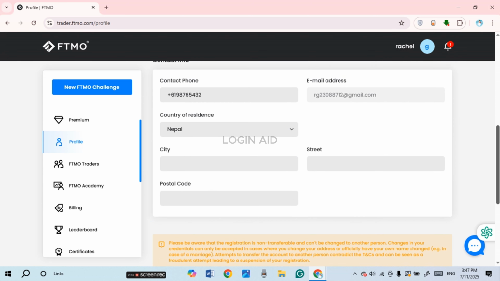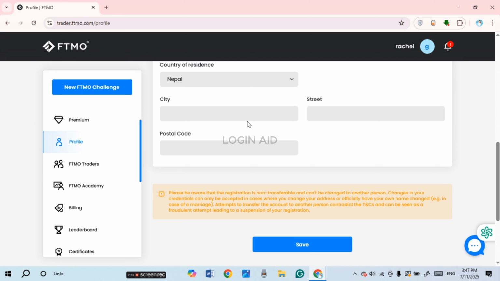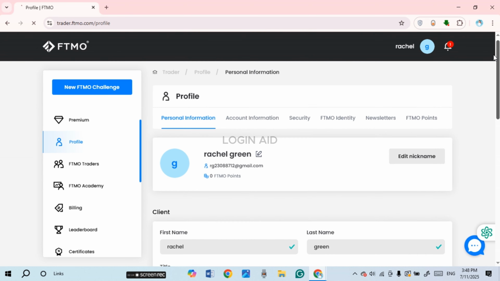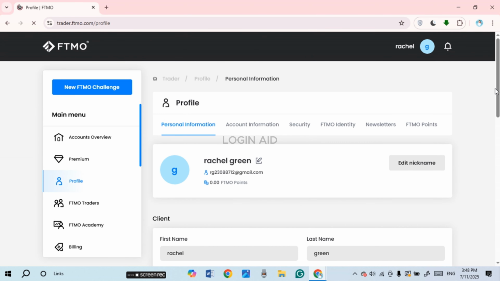After doing that, what you have to do is scroll down. Now what you have to do is enter the city, street and postal code over here. Click on the field of city. Now enter the city over here. Likewise, click on the field of street and enter the street over here. Now enter the postal code. Now after providing all this information, click on the save option that you can see on the screen. Now you can see over here your information will be saved.